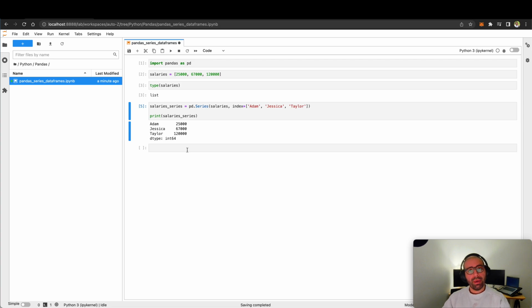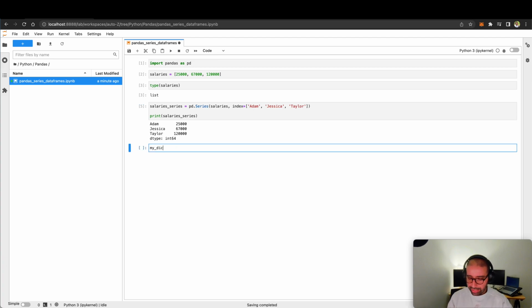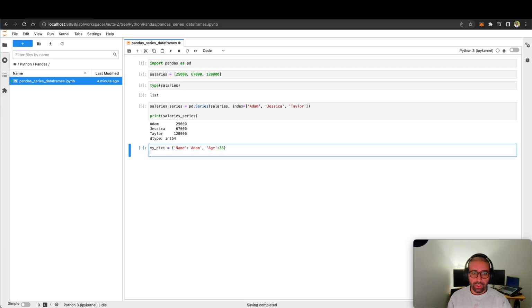What if I were to make a pandas series from a dictionary? If you haven't seen my tutorial on dictionaries, the link is up at the top right there. Let's make my_dict, and you know that for dictionaries we use curly brackets. Let's make the first key as name. The name is only Adam. We are only looking at Adam's data, and we know that Adam's age is 33. So if I check the type of my_dict, I might have to print it.